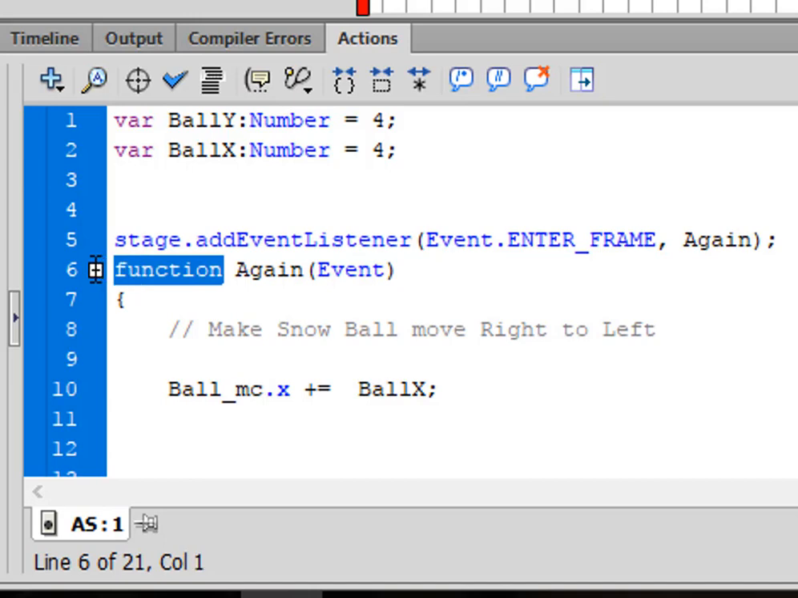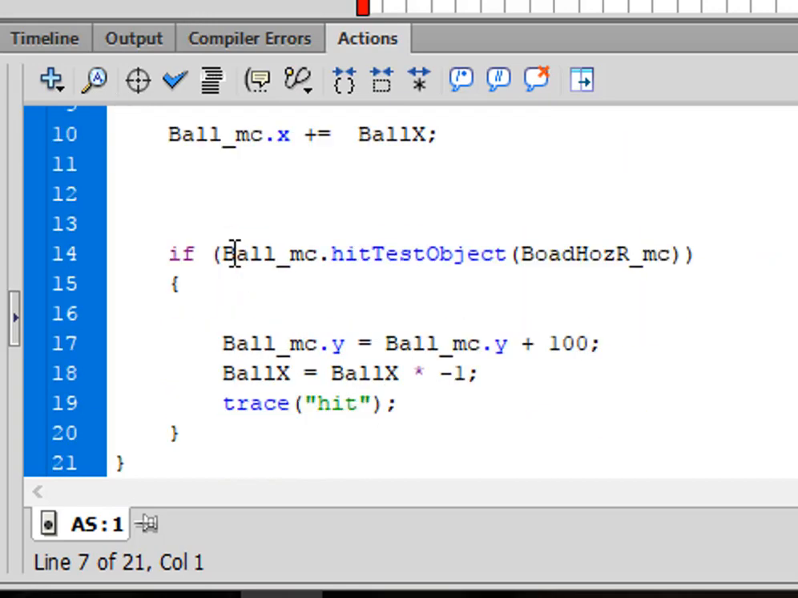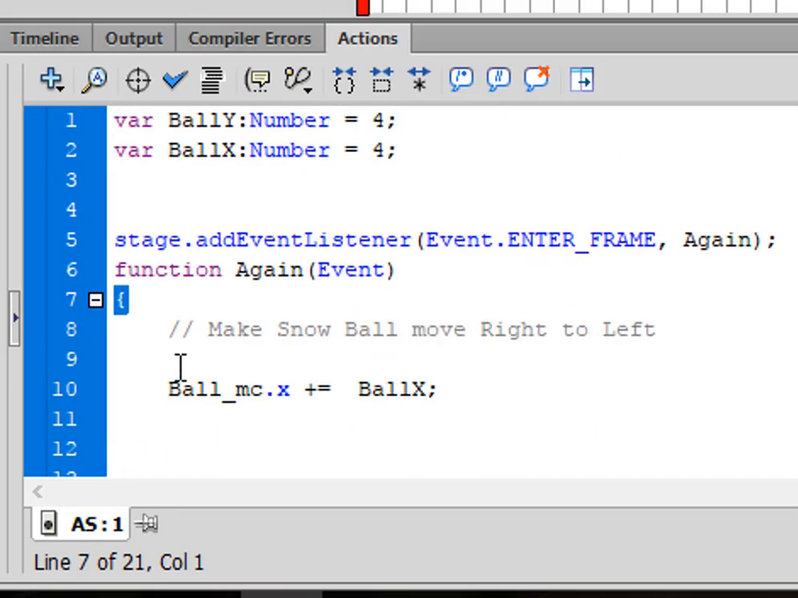Function. Again. That's that name we give it. Open bracket, event, capital E, turns blue, close bracket. Here's the open curly bracket for this enter frame. And way down here is my close curly bracket. This will probably come in automatically. So I just got a little thing to myself here. We're going to make the snowball move right to left. Just a little note from myself.